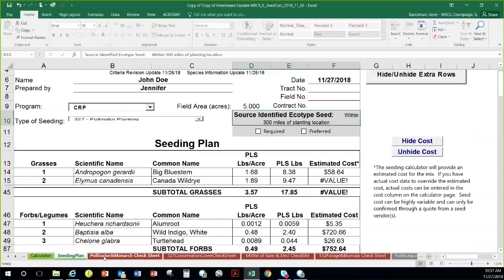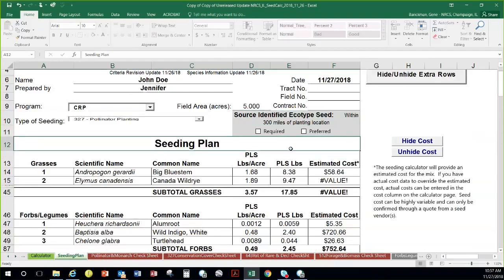All right, so got a question on the source identified ecotype, Jen. None of our practice standards say that it's required, isn't that correct? So really, the new 643 says that they should be. It's a consideration, but it highly encourages people to use it. So does that qualify as required? I don't think it's required because it's not a criteria.